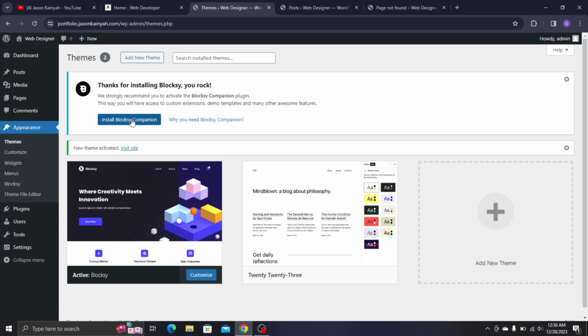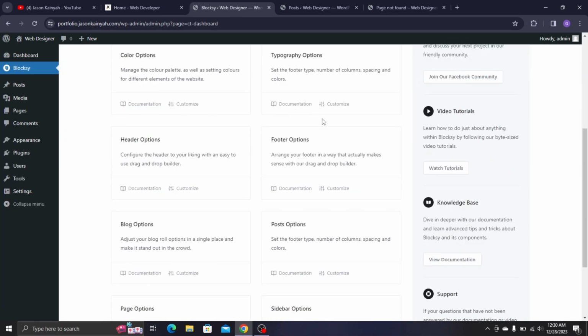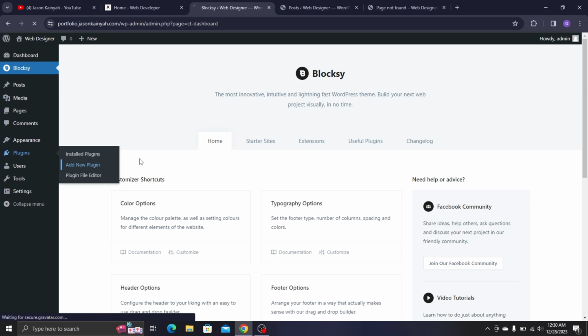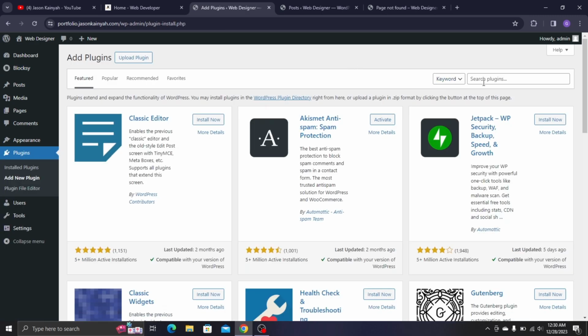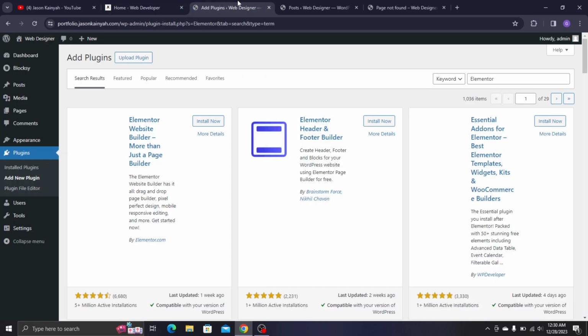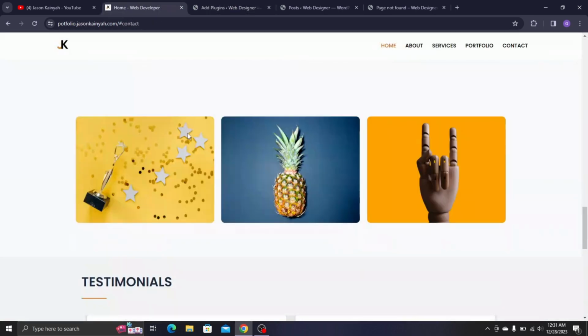So here I'll click on install Blocksy companion, and now it's installed and activated. So we have the Blocksy companion ready. So now let's get some other plugins that we'll be using. So I'll click on plugins and then click on add new plugin. And then once that loads up, I'm gonna search Elementor because that's the drag and drop page builder we'll be using to build our site. This site that you see here, that's what we'll be using.